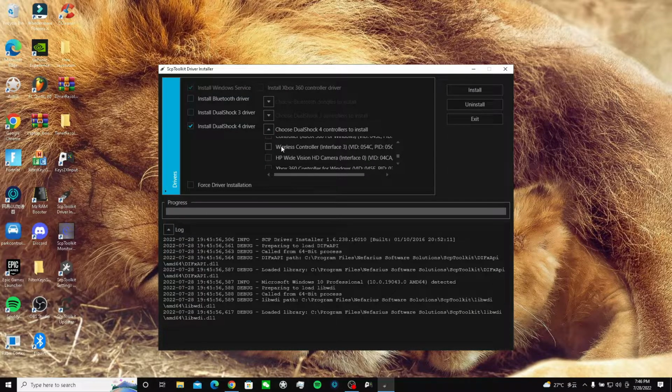Then you have to find the wireless. I have a lot of stuff plugged in, so you have to find a wireless. Then you scroll down to see if you have another wireless. So I have two wireless. Some people just have one, some people have three. Even if you have an Xbox, it's not supposed to show the Xbox 360. Even if it shows that, that's not what you're supposed to click on. You're supposed to click on the wireless controller.